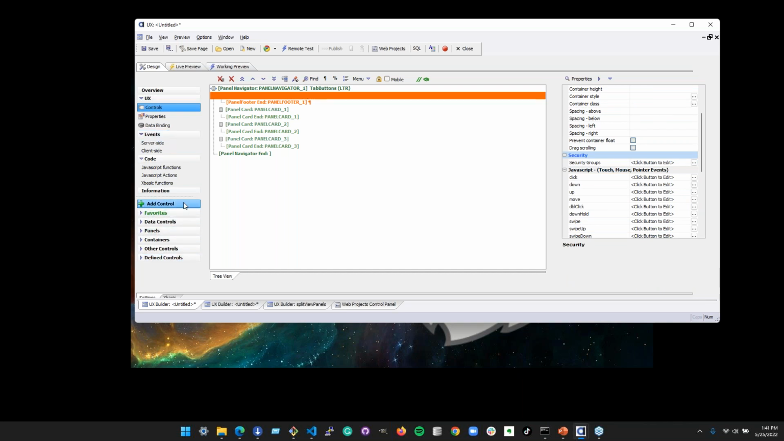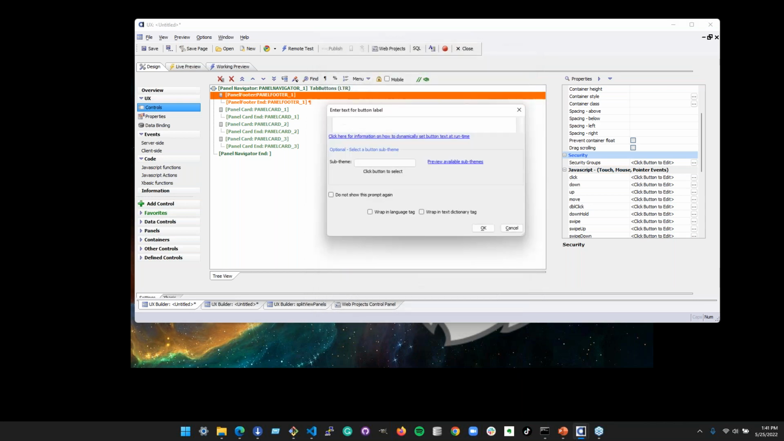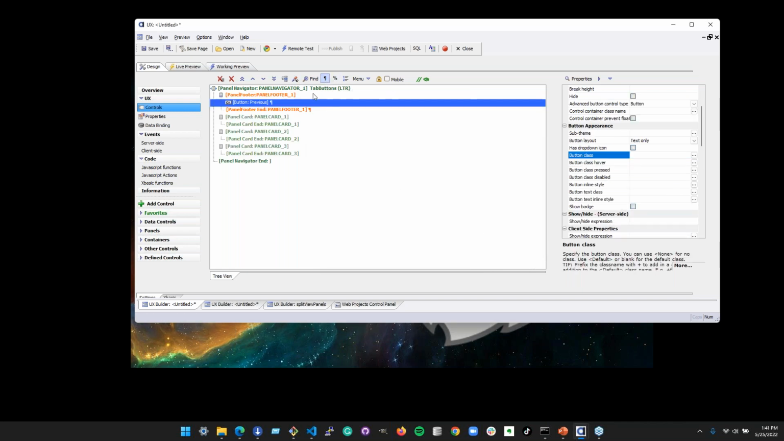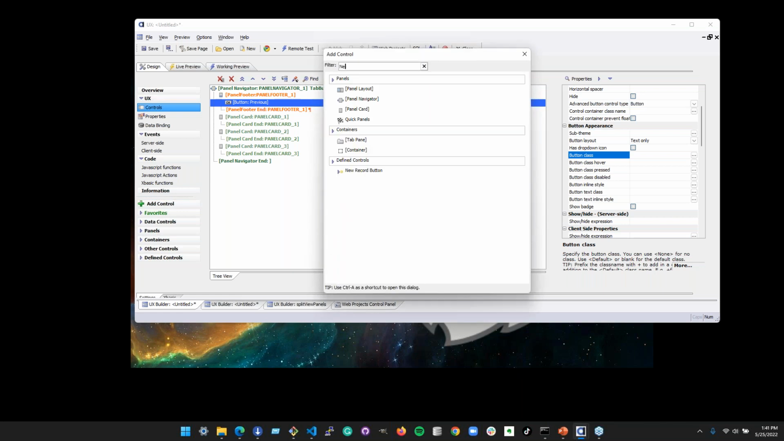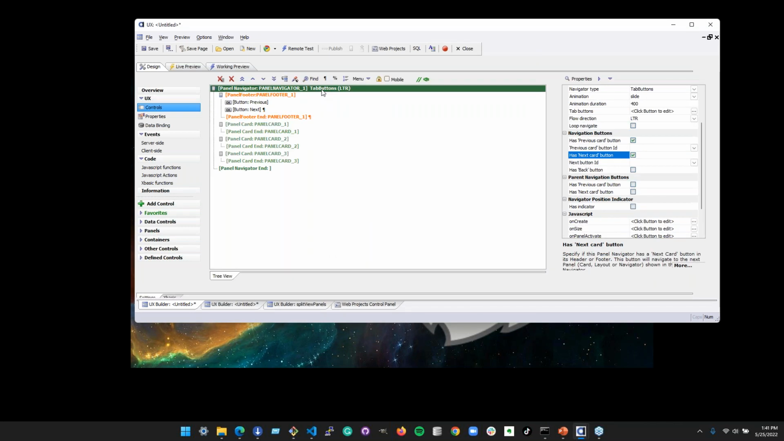But if we add a few buttons in here, let's look up button. Previous. And remove the new line after it so it stays on the same line. And I want to add a button and then I want to name it next. Let's call this one next. If we come here to the panel navigator configured to use tab buttons, we can assign those buttons here. So button 1 is going to navigate to the previous one. Button 2 is going to navigate to the next one.